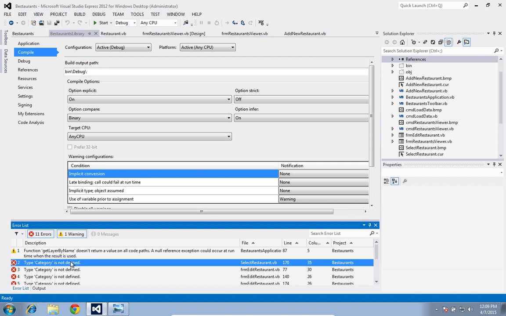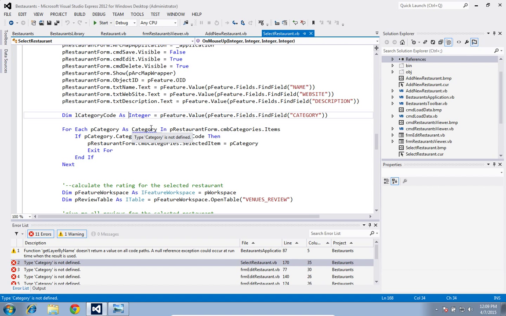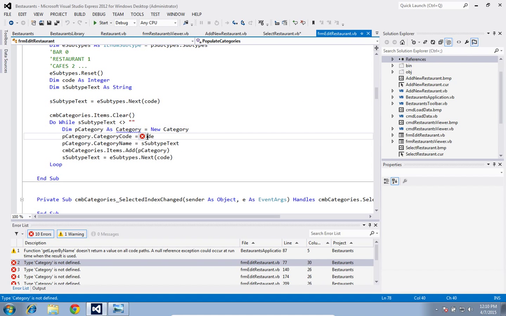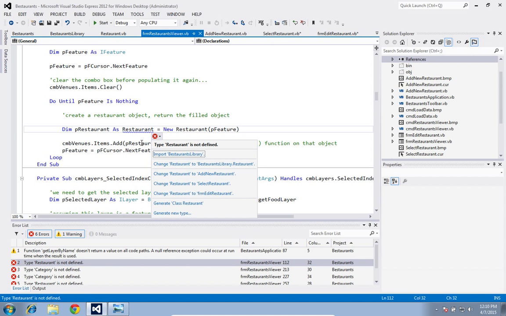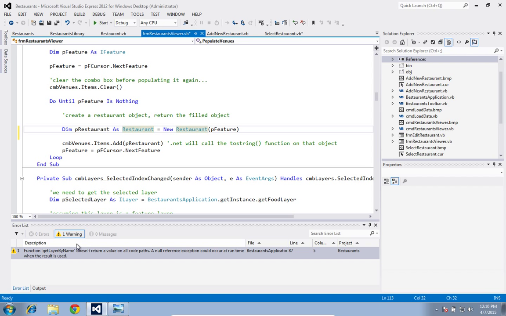The errors are not gone yet. Why? Because the class category now is not in the same project. It's in a different project. But hopefully when I click here, it says, hey, import Bestaurants Library. I found that this class is in your other project. Do you want to import that? Hell yeah, we want. Just go ahead and import every single restaurant's the same concept. And that's it. How about that?